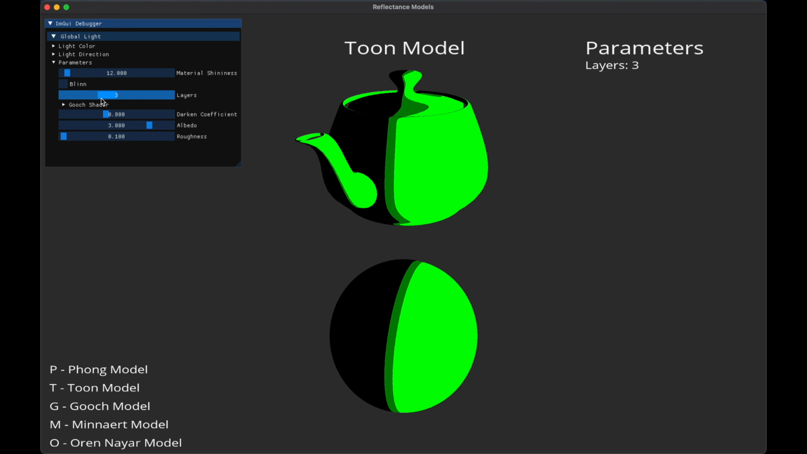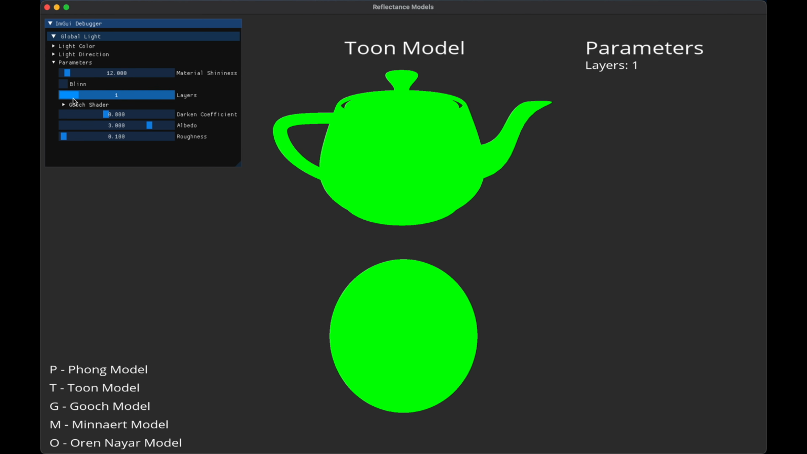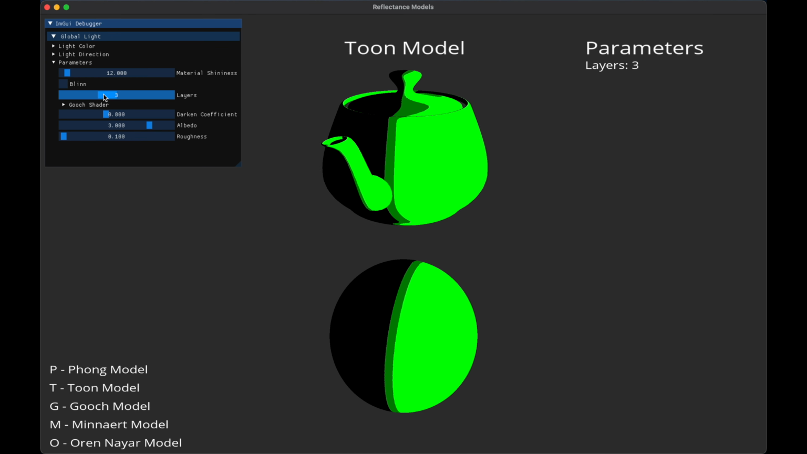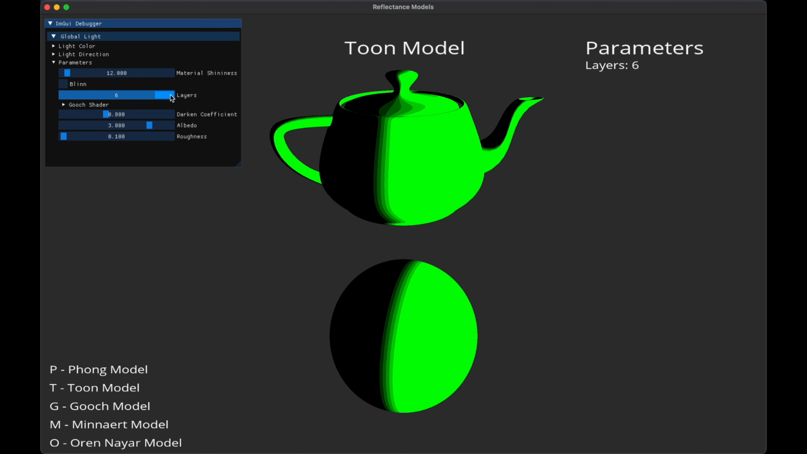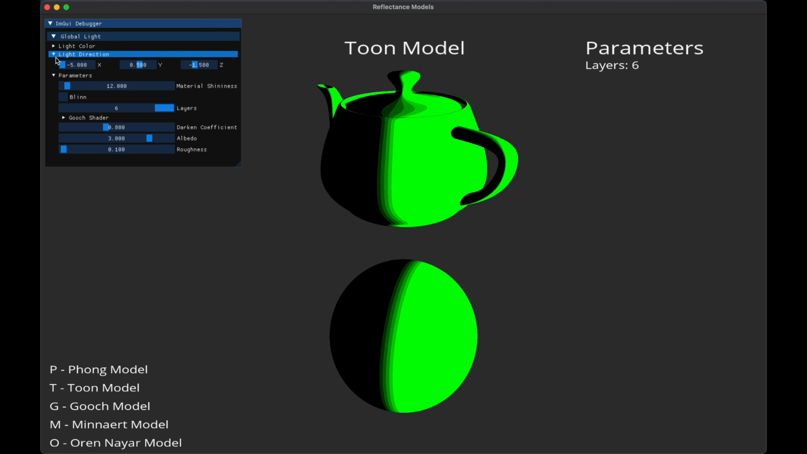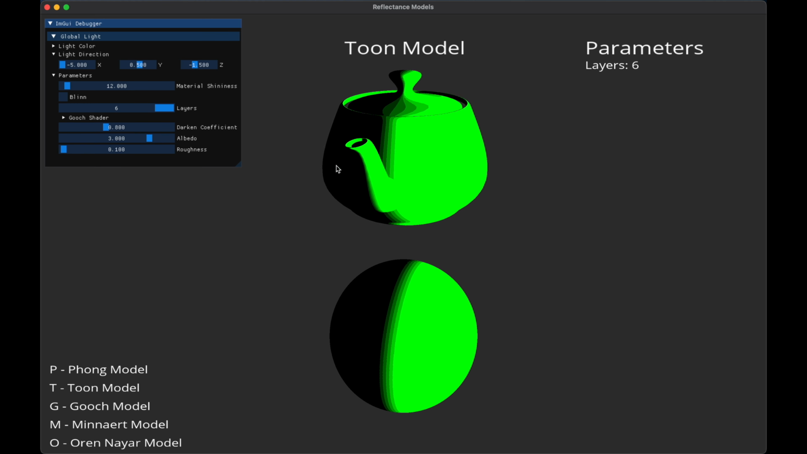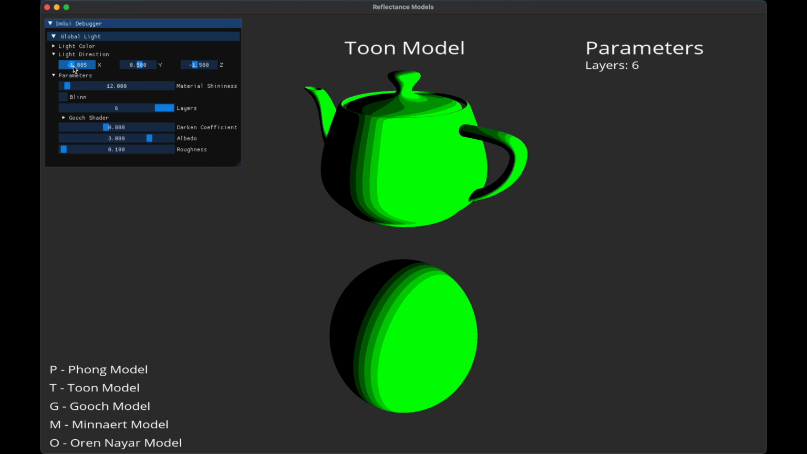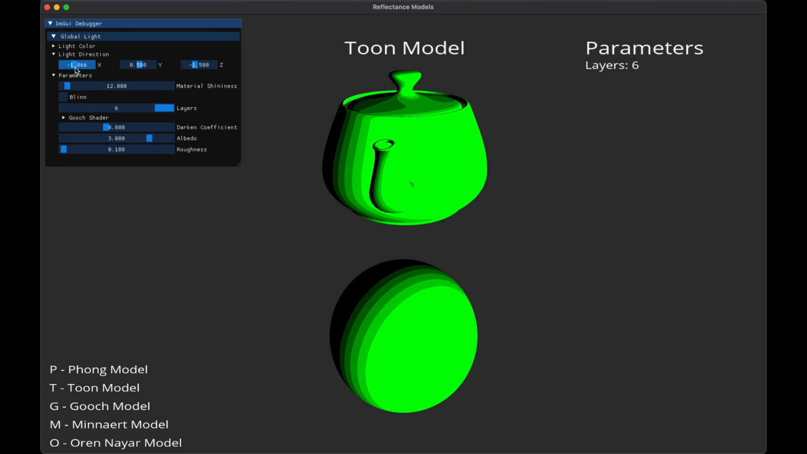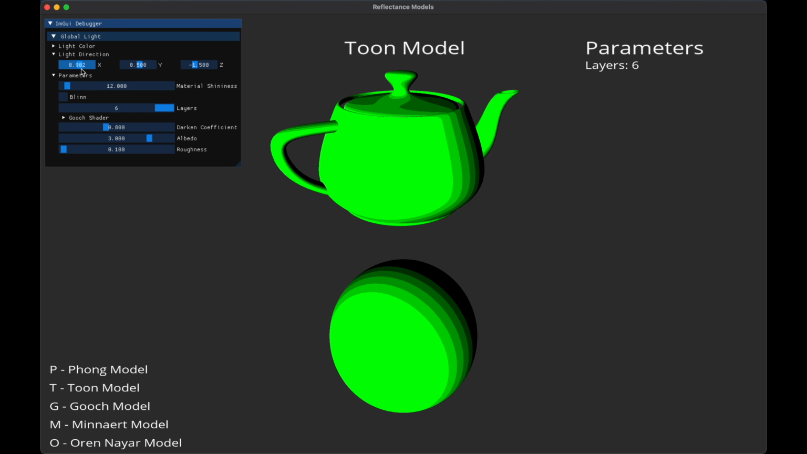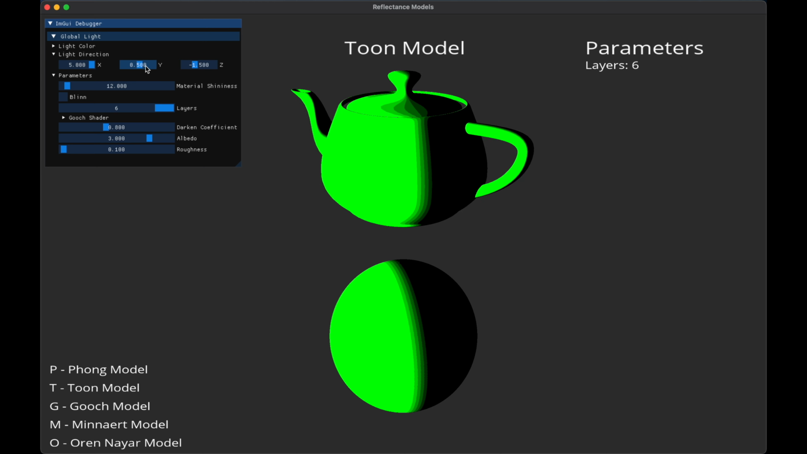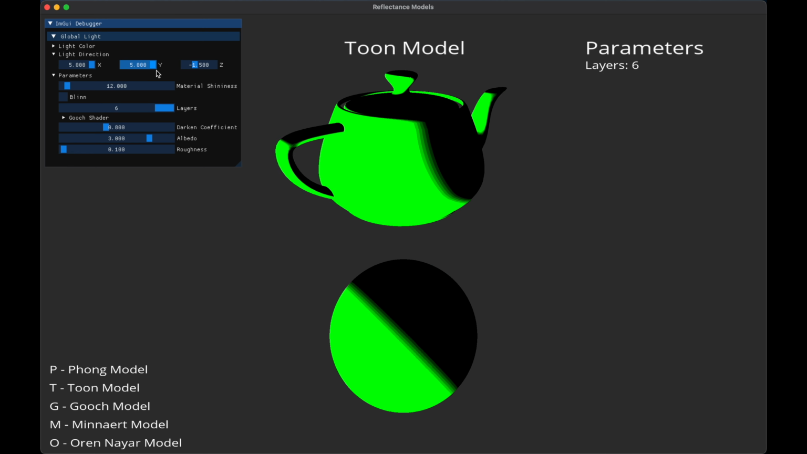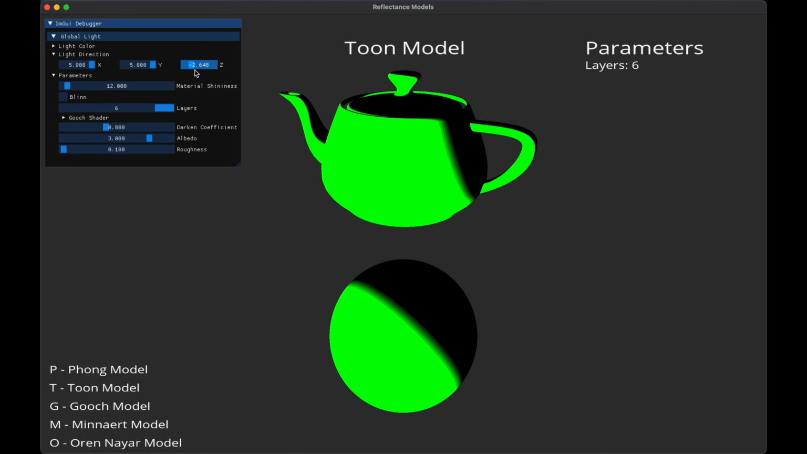As I go on decreasing the number of layers, if I decrease it to 1, we can see a single layer, which is green, and then 2 is green and black. Similarly for 3, 4, 5, and 6. I will also vary the light's direction to give you a gist of how it looks for other materials. So this is how it looks. Now in the Z direction.